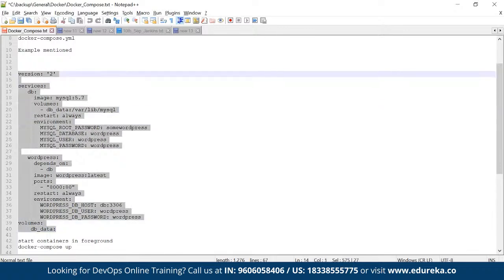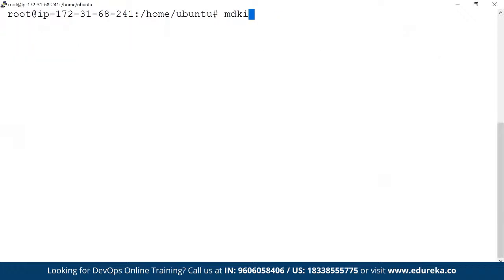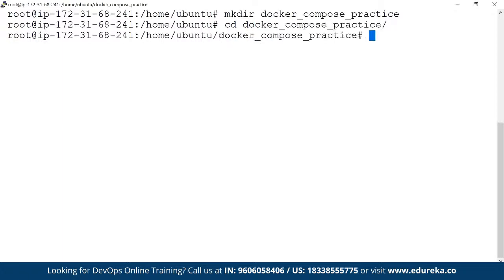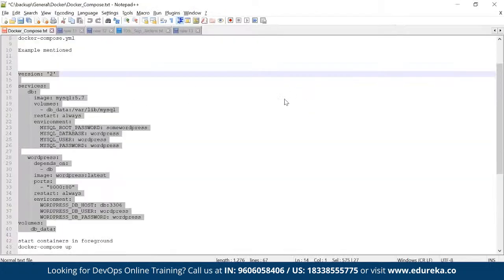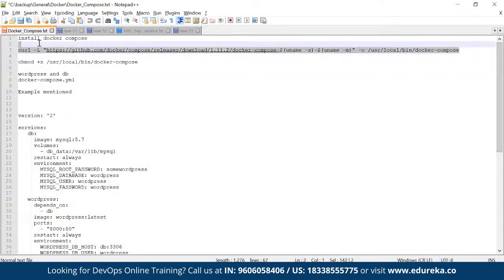So let me copy this. Let me go to my virtual machine. Let me create a folder called Docker Compose practice. Let me go to Docker Compose practice, and then let me pick up the utility to be installed to get Docker Compose. So just two lines are there, guys.